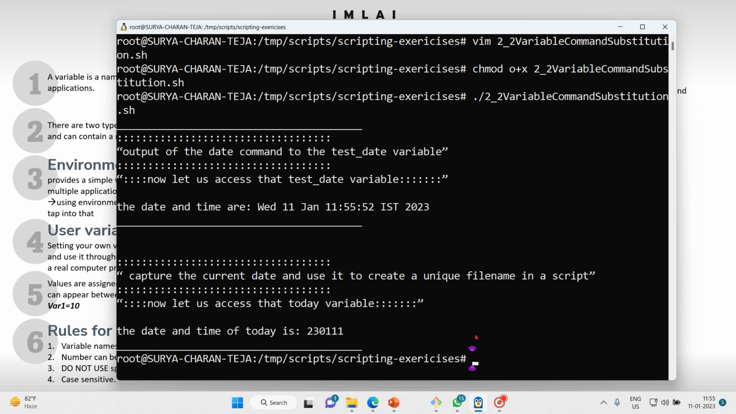The response from the script is in front of your screen. You can see it. The date and time are Wed 11 Jan, and then IST, Indian Standard Time. It's 2023 and the time is 11:55:52. Okay, and on the other side here, this is what we want, right? 23:01:11. This is the format which you want. Instead of this, we want it in this format, so we have done it there, and here is the output of that module that we have written in that script.